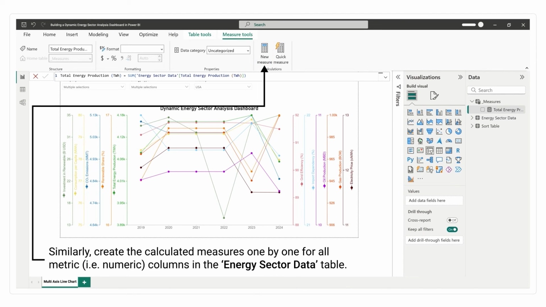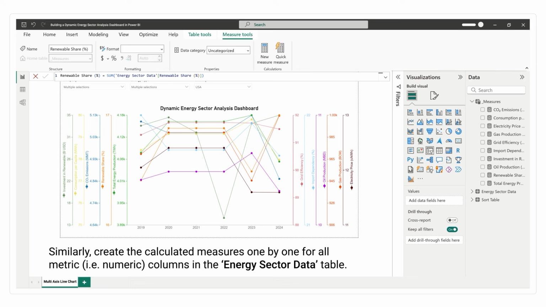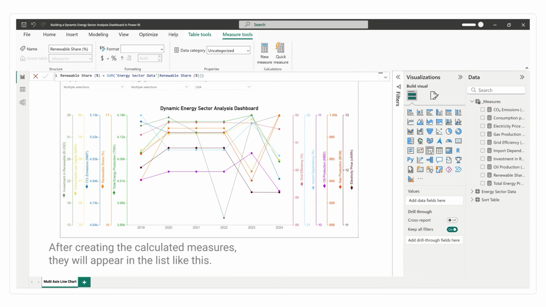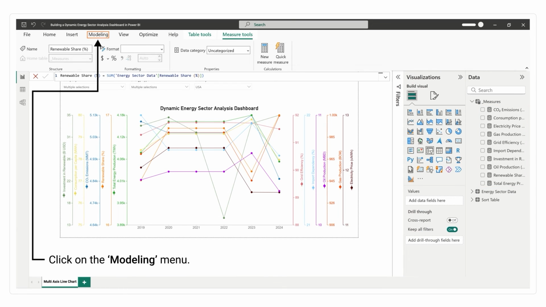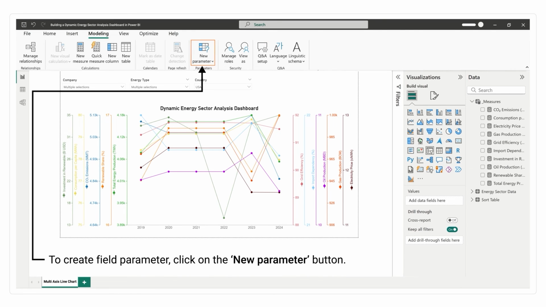Similarly, create the calculated measures one by one for all metric, that is numeric, columns in the energy sector data table. After creating the calculated measures, they will appear in the list like this. Click on the Modeling menu. To create field parameter, click on the New Parameter button.